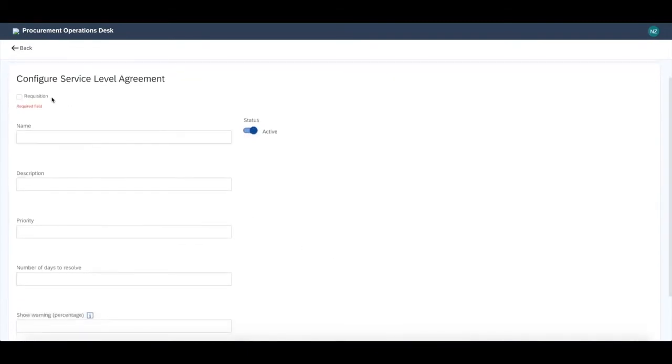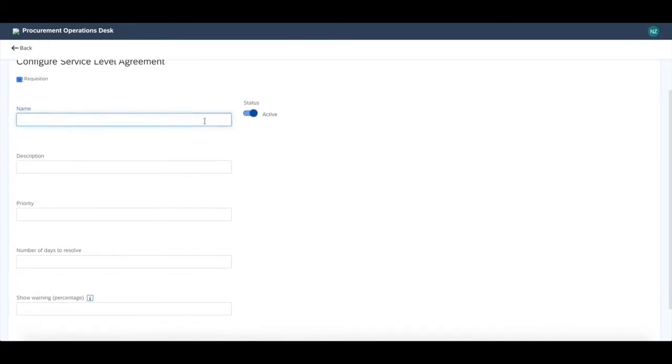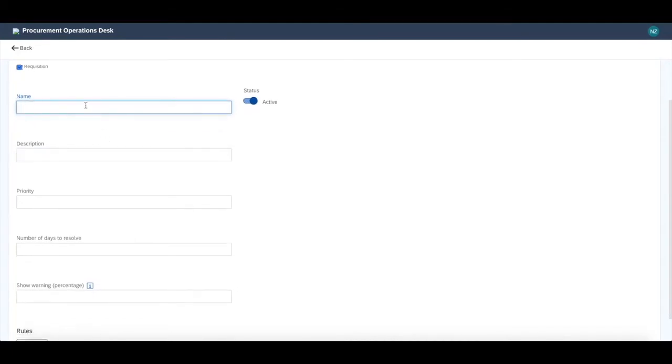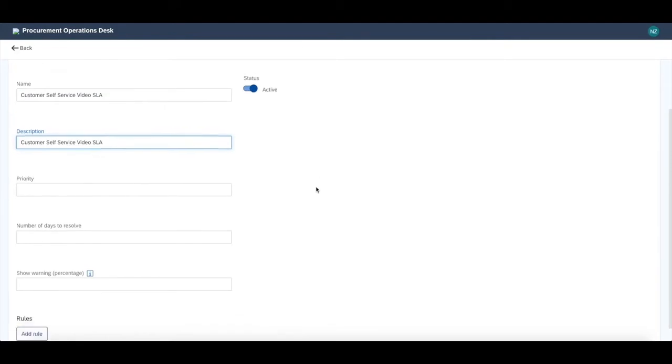So the first thing we want to do is just select that requisition document. If you have multiple documents, you'll have the option of selecting between them. The next thing is the name and description. As I always like to say, just make sure you've got a relevant name and description. If you've got multiple people managing the system and you've got multiple queues and SLAs, you want to make sure you'll be able to differentiate between them.